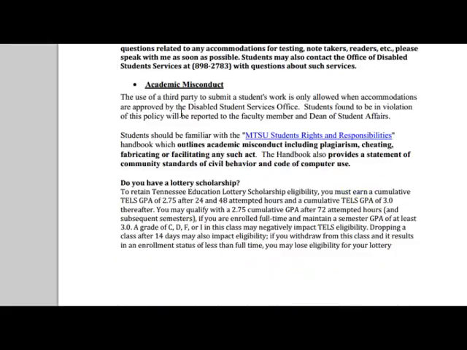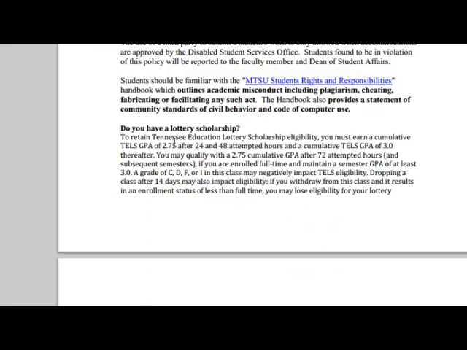If you have any sort of disability, you can let me know if I need to make accommodations for you. Academic misconduct, I'll assume you don't need this. Don't cheat. Don't have other people do your work for you.